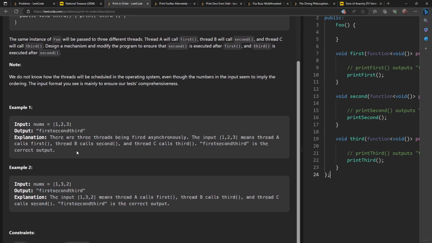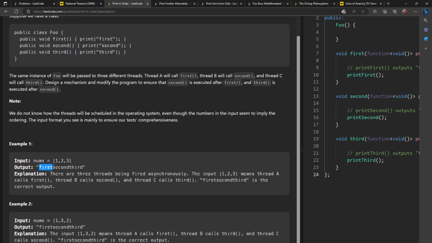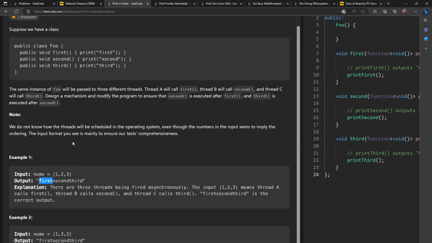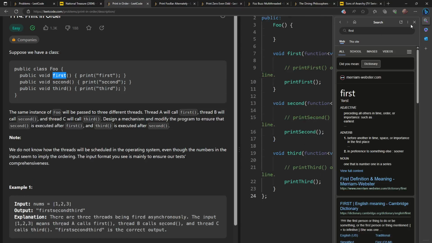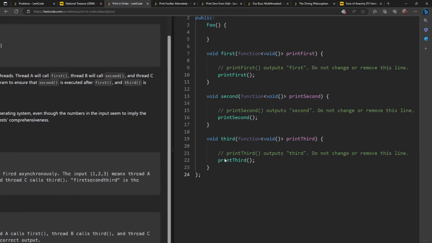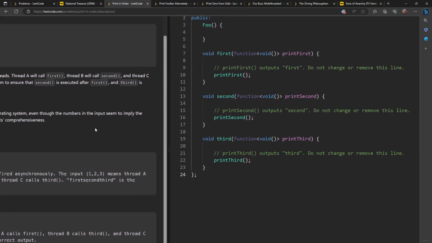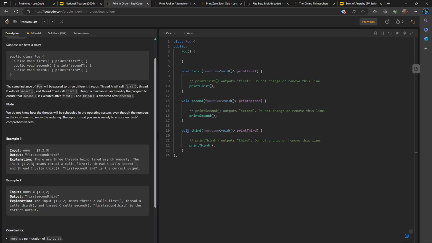Now your target is that irrespective of whatever order these 3 threads are scheduled, and irrespective of which method starts running first, the output should always be the same. You should always print first, then second, then third. Basically we have to make sure that the first method runs first, then the second method, then the third method. So the output should always come out to be first, second, third. Now how can we solve this? It's a simple thread synchronization problem. I had discussed this kind of problem yesterday as well in one of my multi-threading videos, so this is the same.